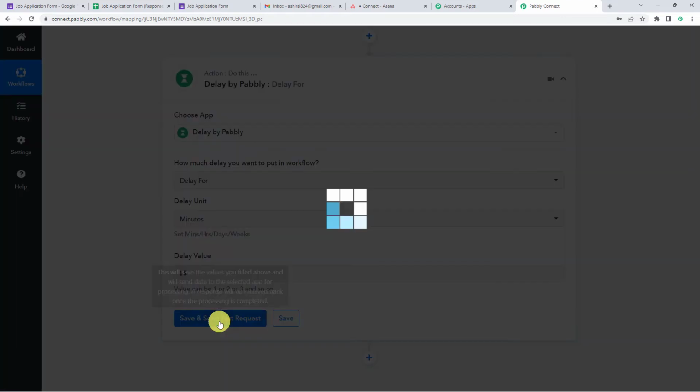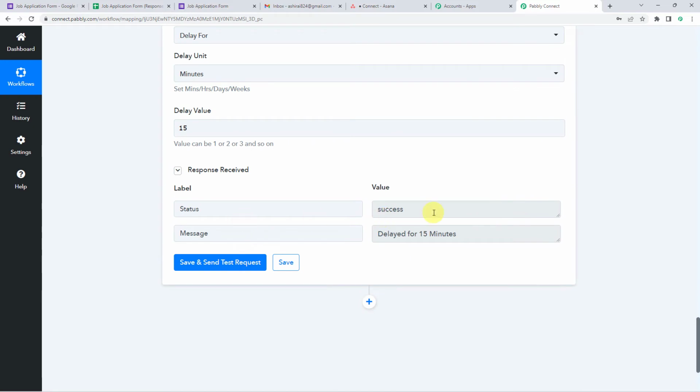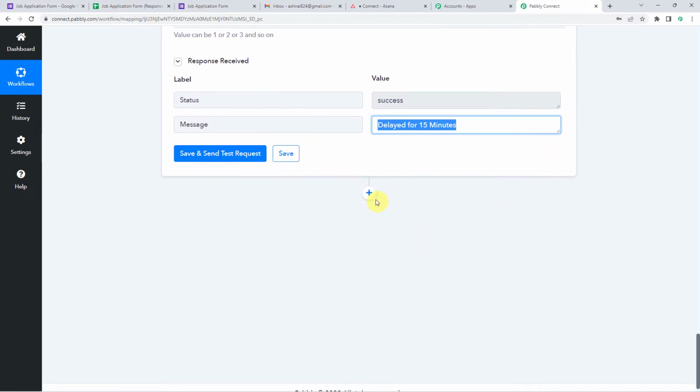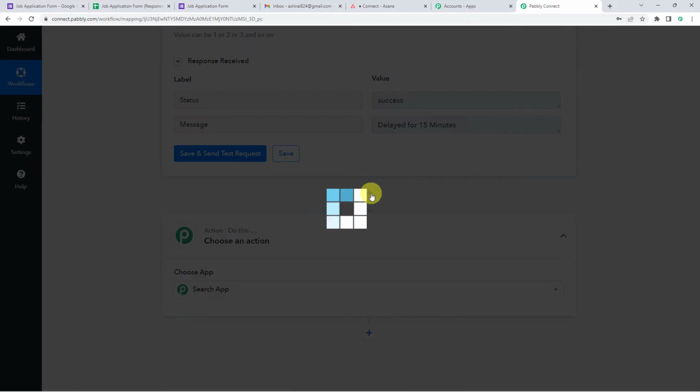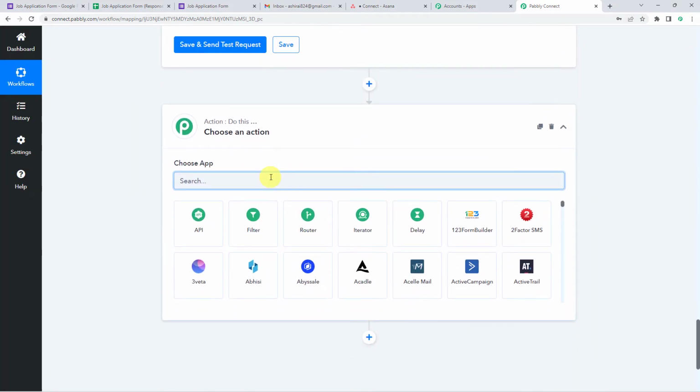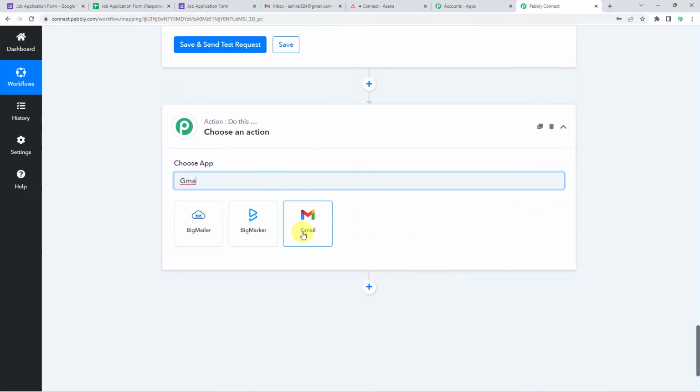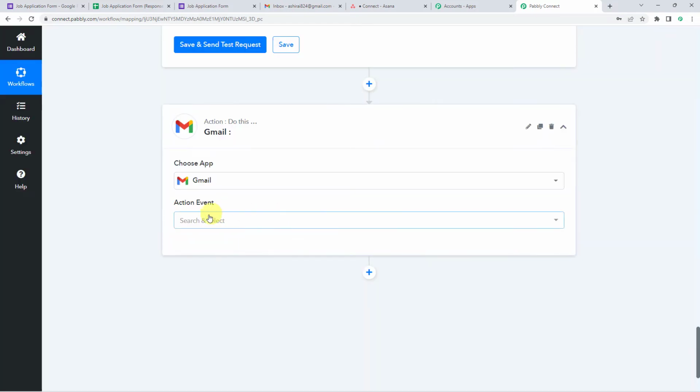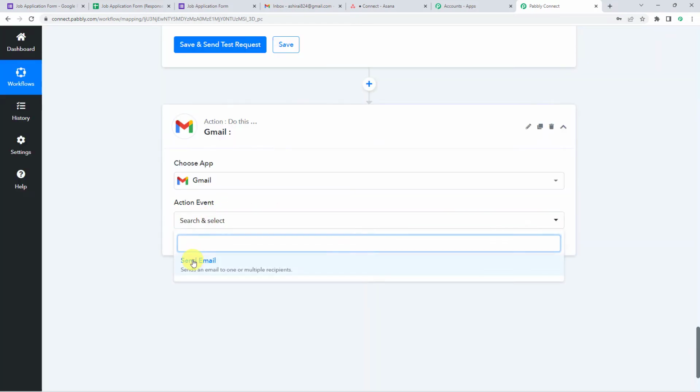Let's click on save and send test request. And here in the response, we have got the status as success and the message as delayed for 15 minutes. So after 15 minutes, the workflow is going to run further. Now we want to send a mail after 15 minutes to the candidate to appear for a competency test. So click on this plus sign and here we are going to apply the action step of Gmail. Select the action event as send email.